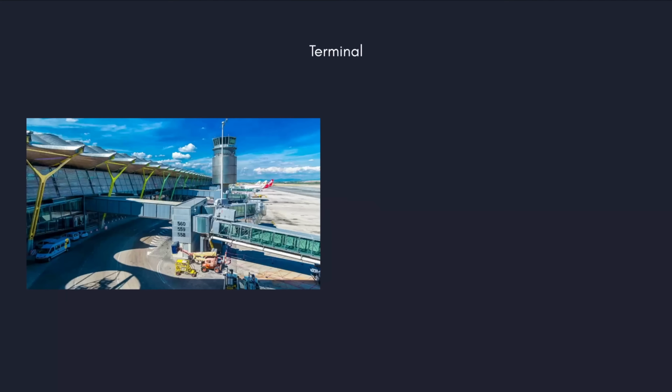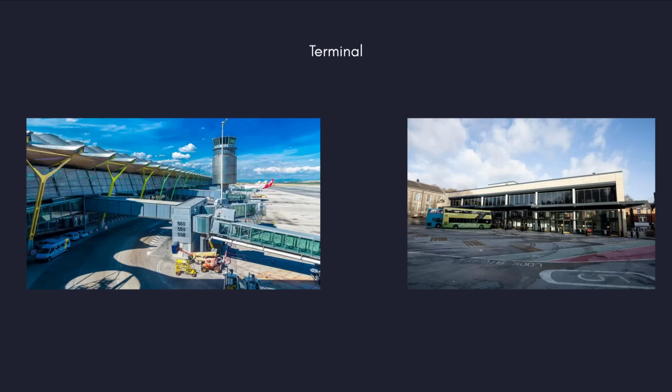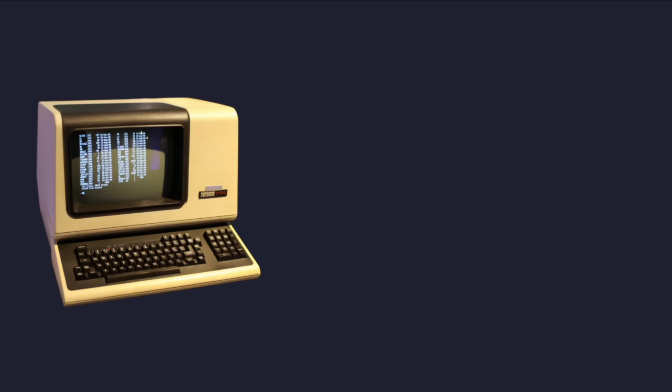Moving on, we're going to talk about terminals. Okay, our terminal is not going to look like a fancy airport terminal. It's more so going to be a bus terminal, if you will. But what are you talking about? Airports, buses? Okay, let's actually talk about what I mean.